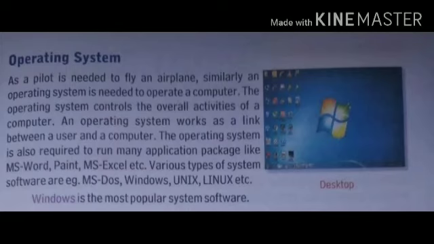It is a specialized software that controls and monitors the execution of all other programs that reside in the computer, including application programs and other system software. They perform all the basic tasks like file management, memory management, process management, handling input and output, controlling peripheral devices such as disk drives and printers.